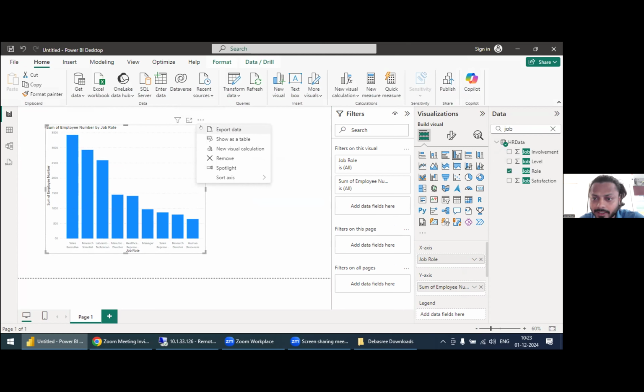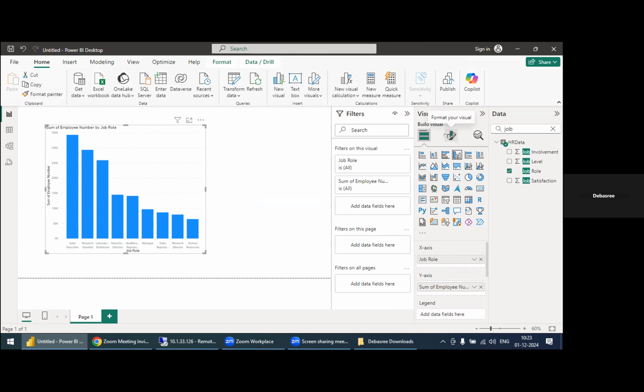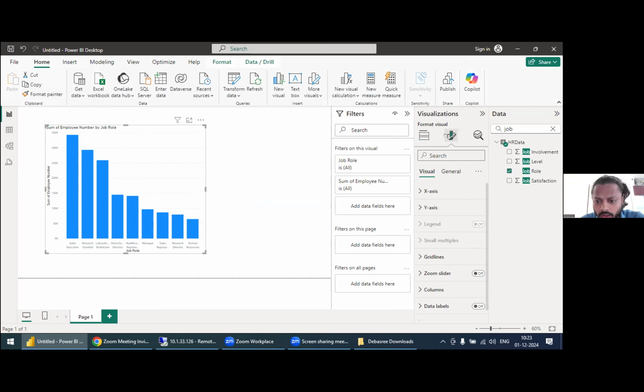So for adding the data labels, go to visuals. You can see the second icon in the visuals, format your visual. You can see visualizations, build visual on the right hand side. Yes, second icon. Click there, format your visuals, scroll down and toggle on the data labels.